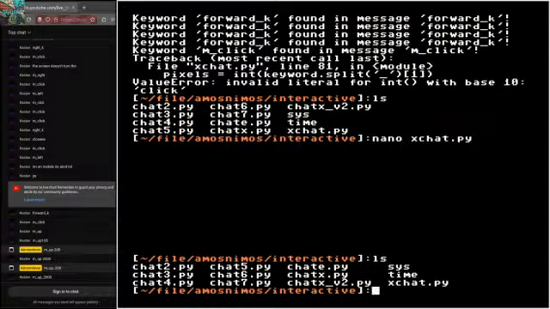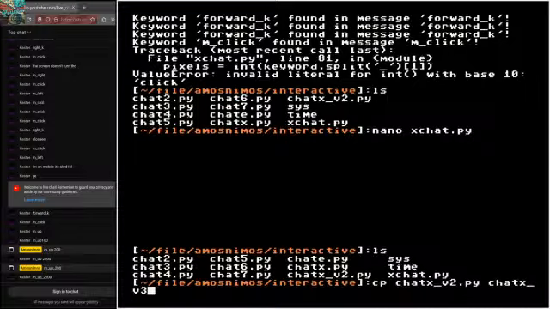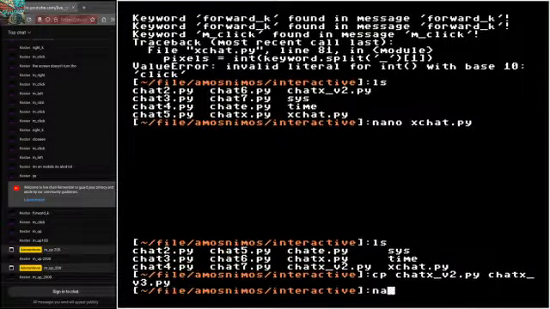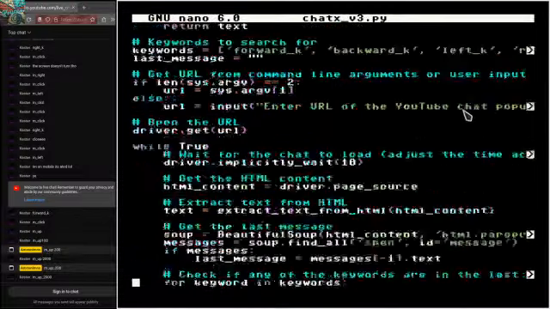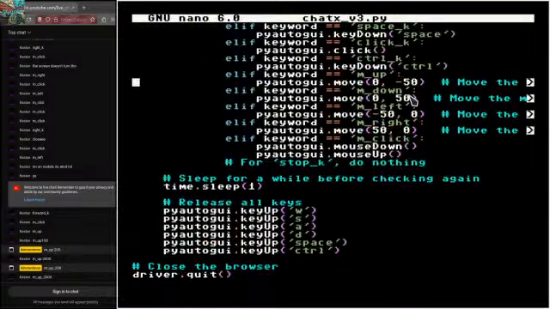So I think it was chat x v2 whatever. Let's create a new one from that. Chat x v3. That's what it's gonna be called. And now from that version, we can add the feature we wanted directly here.